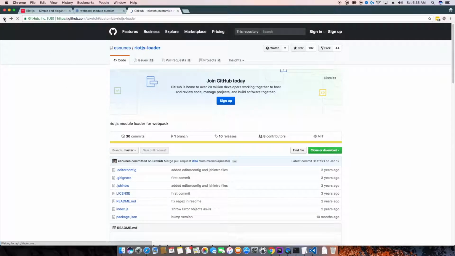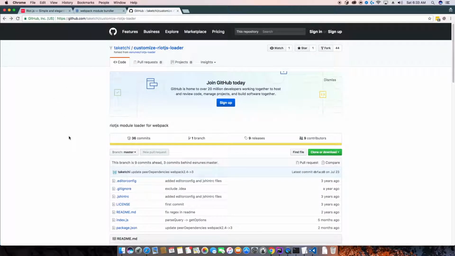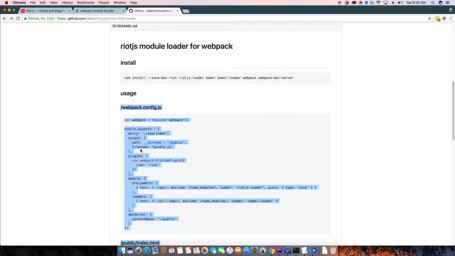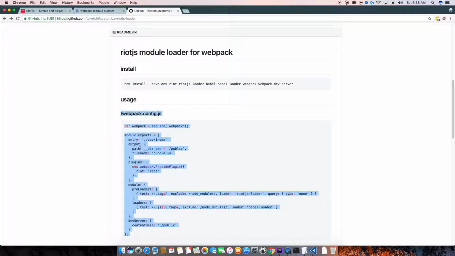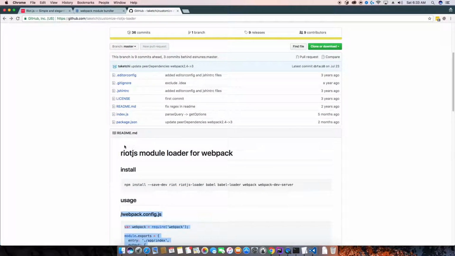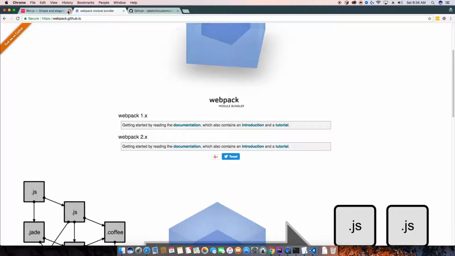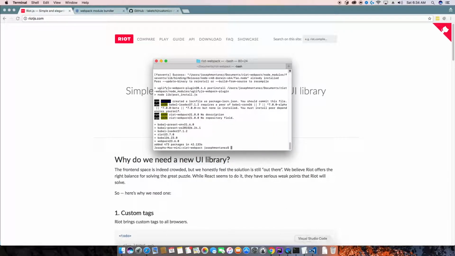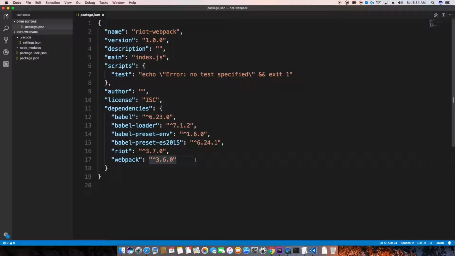And so the change that was done here was to allow the Riot loader to work with the newest version of Webpack. These instructions are just not correct. They're for like Webpack version 1 or something, and so I'll be walking you through how to install this and set it up for Webpack 3 specifically. All right, let's see if that's still installing. Nope, that's done.